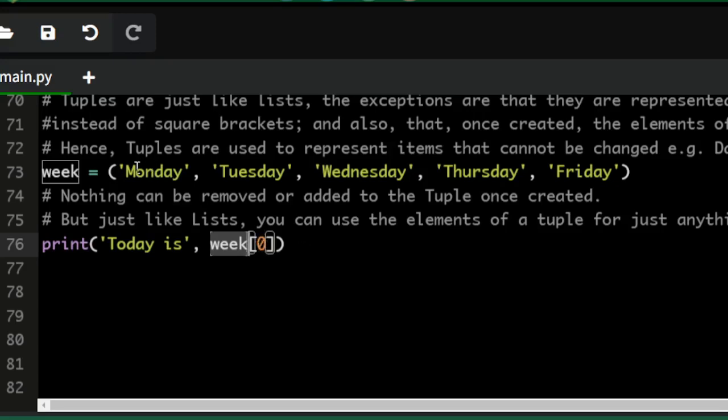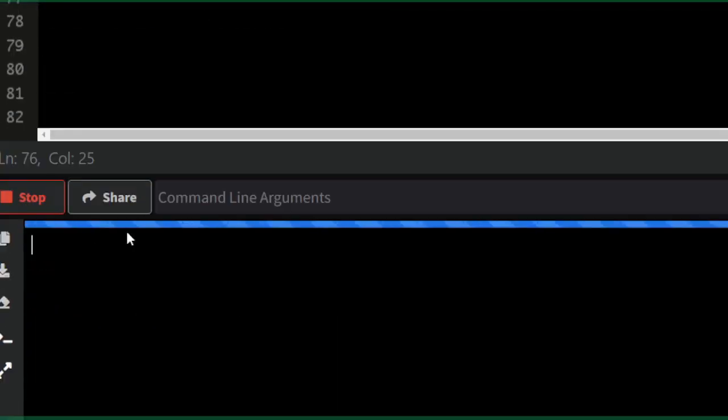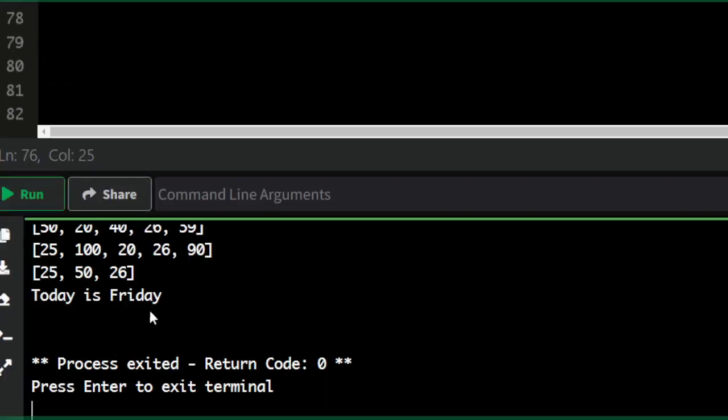Okay, so I want to point to Monday. I write week, which is the name of the tuple, and I put index 0 in the square brackets, which points to Monday. Since today is Friday, I can just say index 0, 1, 2, 3, 4, index 4, and it runs the program and writes today is Friday, and it goes on like that.